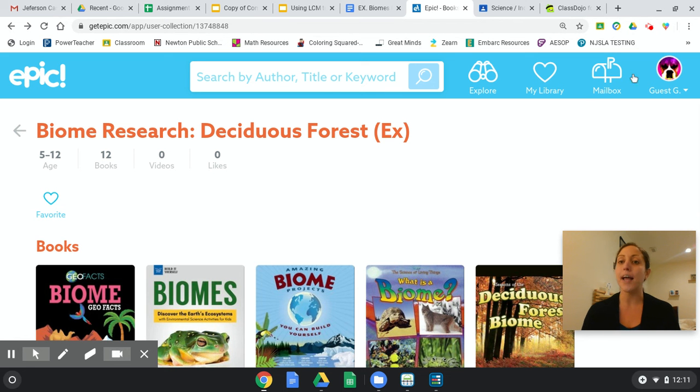NMK1017. Then once you select your mailbox, you will then select the usual collection titled Biome Research with the name of the biome of your research project shown here. Mine is the deciduous forest.